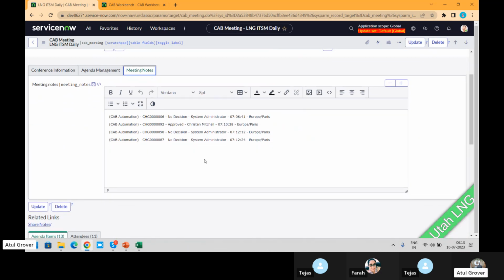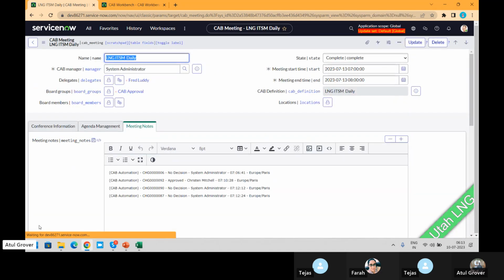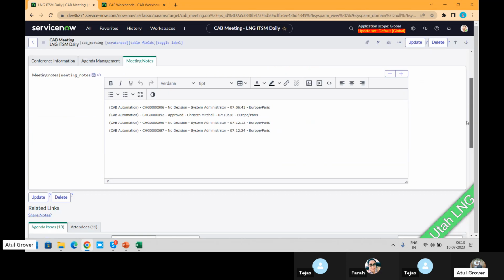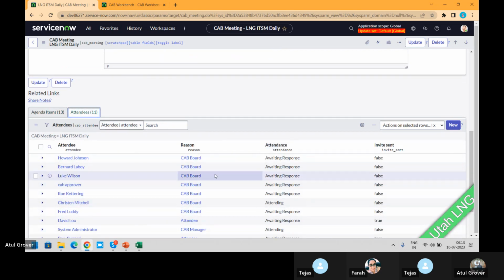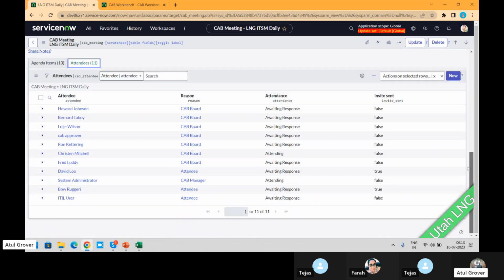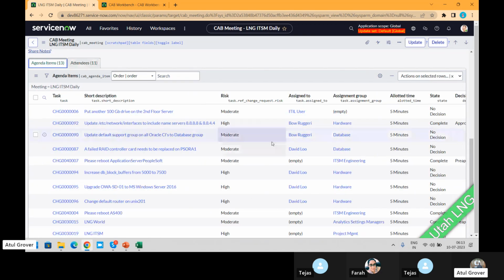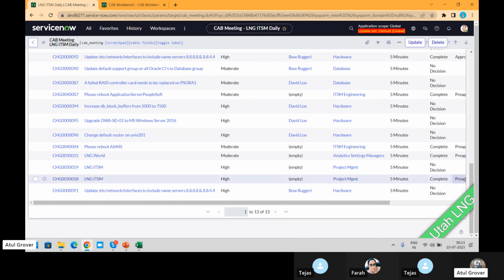See, you want to share the notes, click on the share notes. The notes has been sent to all the attendees of these. And see, you can see who attended. Attending and attending. These two guys attending the meeting. And what happened to my agenda? So you can see here, no decision, no decision, no decision, and only one has been approved. This has been approved. For the rest, there is no decision has been taken.